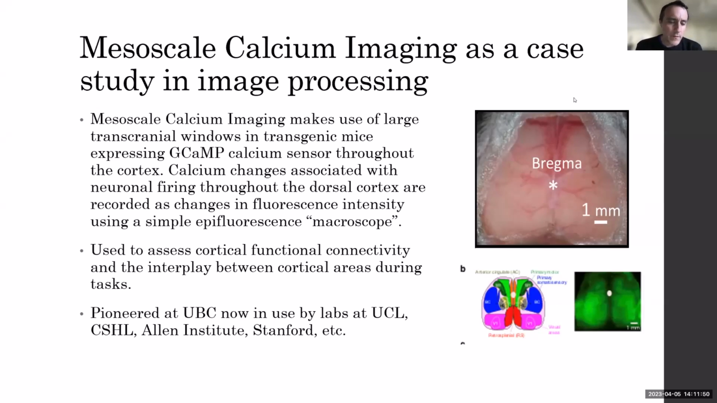So we've used this to assess functional connectivity in the cortex in different scenarios and different disease models. It's something that was pioneered at UBC, but is now in use all over the world. So next slide, please, Amy.